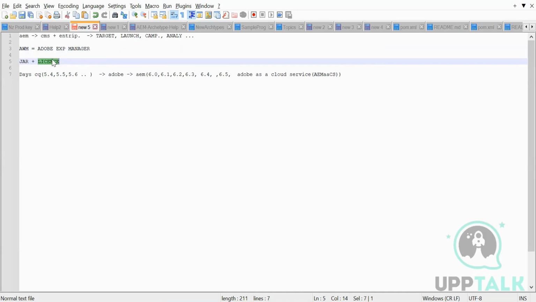This license file is important. Don't share it with anyone. The jar, of course, everyone has. You can download it, or any AEM person can give it to you. They won't deny giving it to you, but of course they won't give you the license, because the license is specific to a particular company or a particular person.